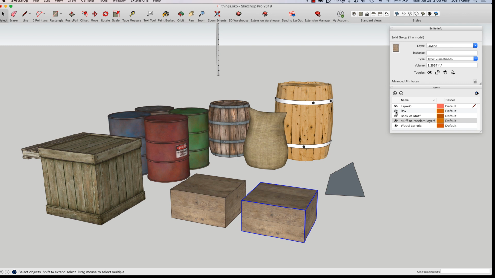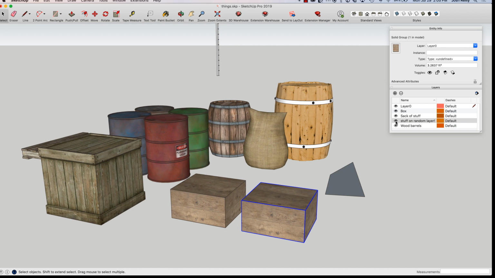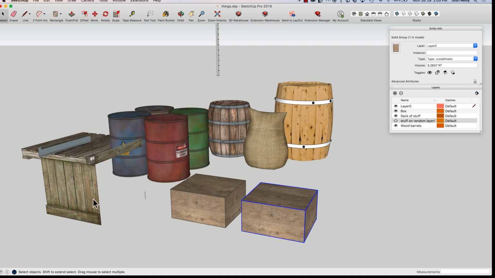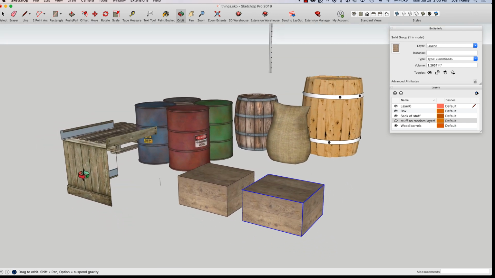If I turn on or off this box, that looks good and fine. But when I turn on or off this one, the visibility here, I'm getting some of the box geometry going away, which is kind of weird, and you don't want to see this in a model. This is definitely a bad situation.